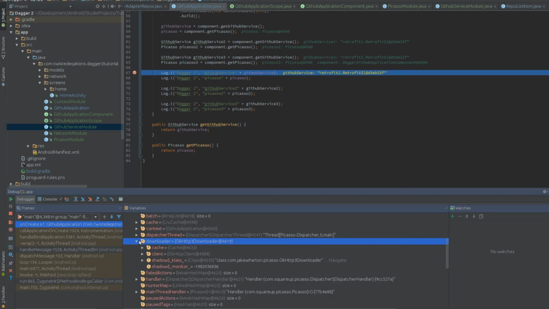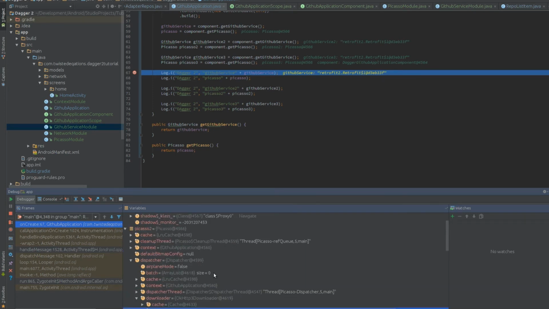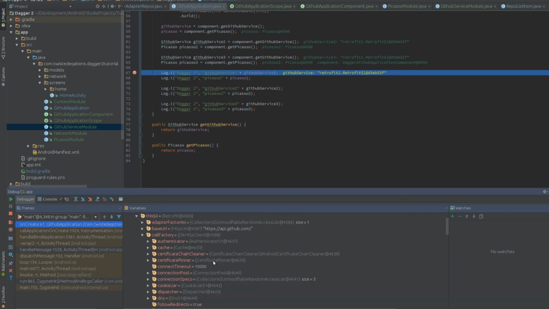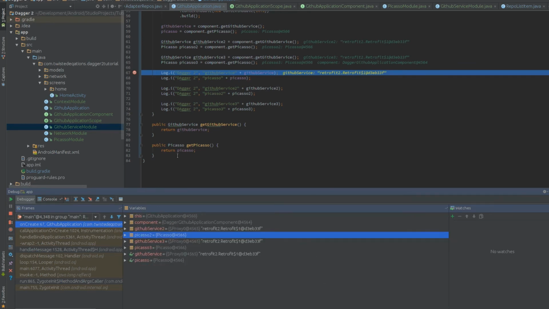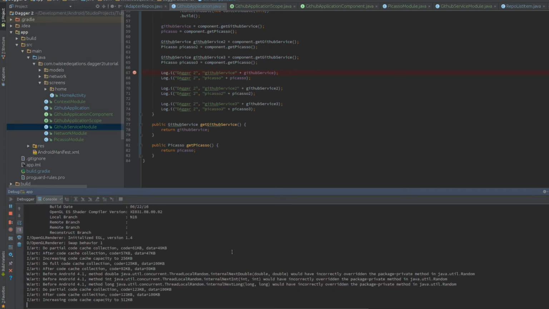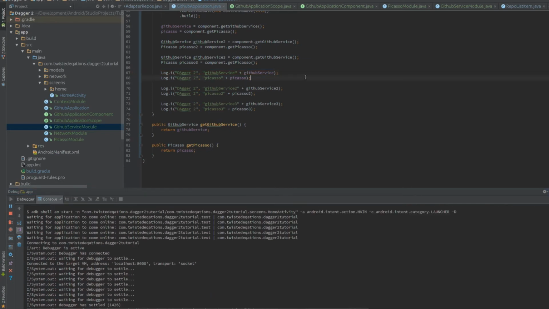OkHttp3Downloader, and our OkHttp client. So you'll notice here that the client 4588 is there, and it's inside our call factory. So our OkHttp client is being used and shared between the two instances, which is really good. And it really optimizes our network. And it works out really well for us, which is perfect. It's exactly what we want.